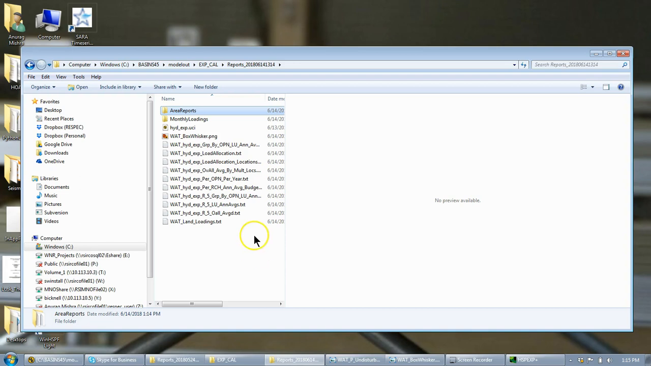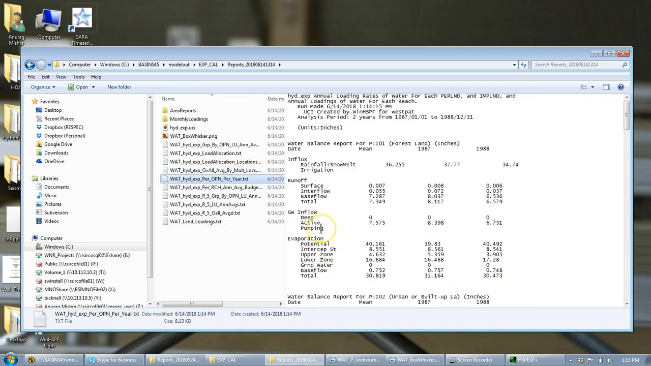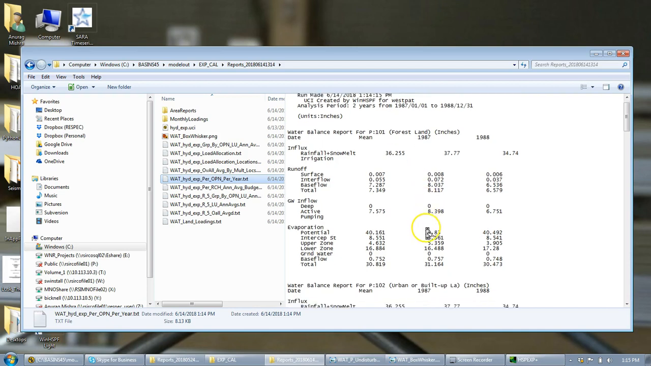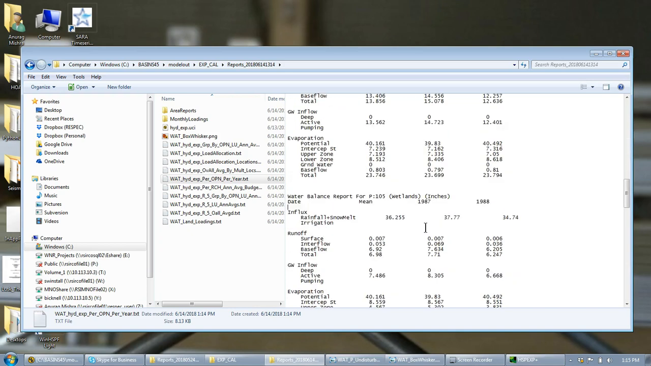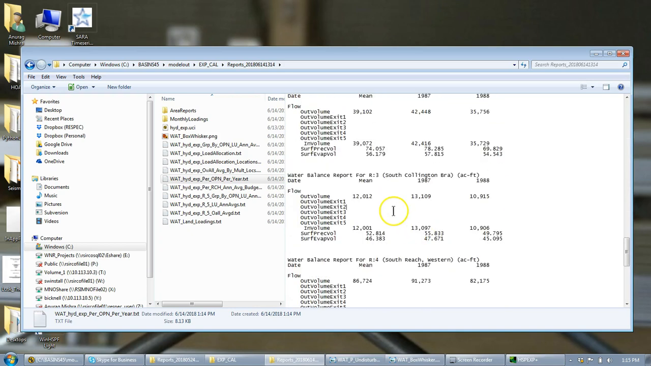There are multiple reports here. One of the reports is operation per year, that shows that for 1987 and 1988, only 2 years we use for analysis, how much rainfall is happening, how much of that is surface runoff, interflow, base flow in total. And we can go further down and look at reaches. It tells you how much water flowed in, how much water flowed out, how much was the surface precipitation, this is in acre feet, and how much water evaporated from that reach.